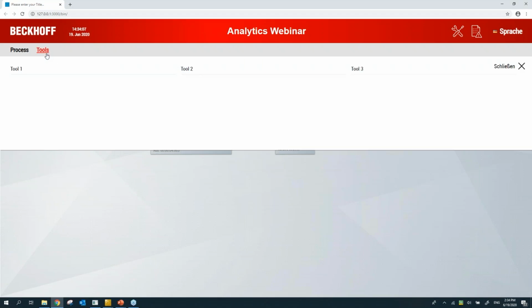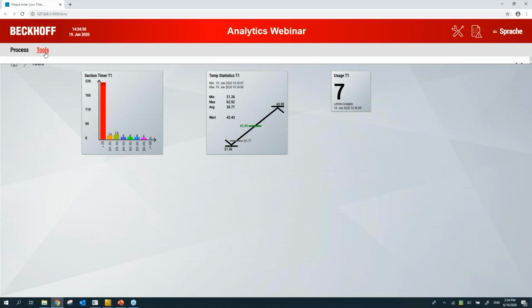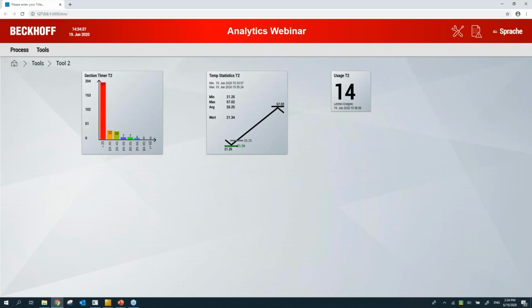Then we see the tools and the different menus for the different tools. And we see here the section timer. We see how often the tool was in use, the min-max average, with the animation of the average value or the current value here between the minimum and the maximum. Then we can see that also here for the other tools, like tool 2. This is more often in use.